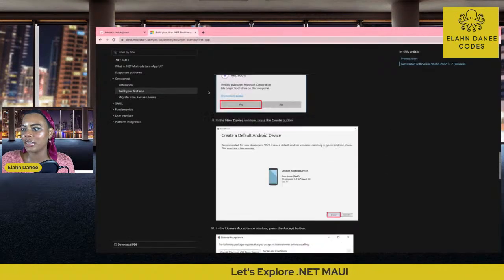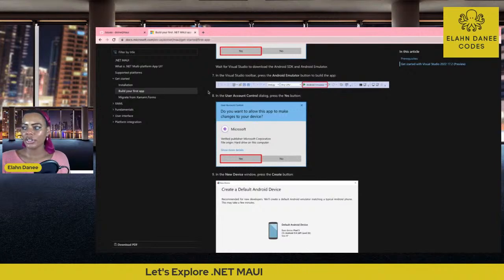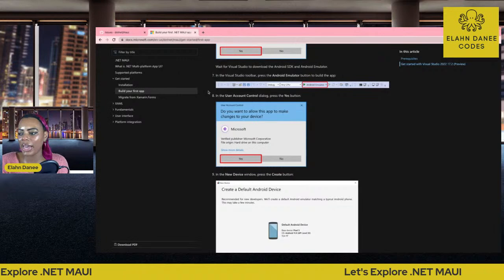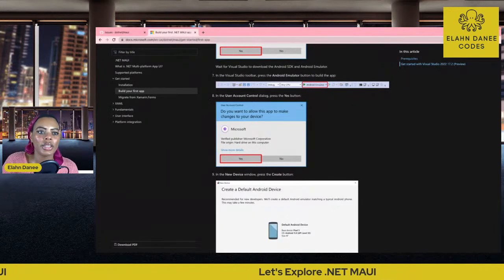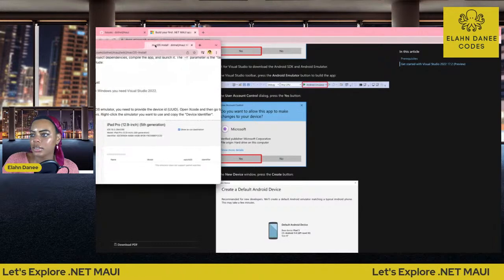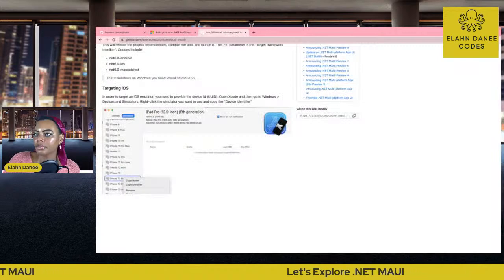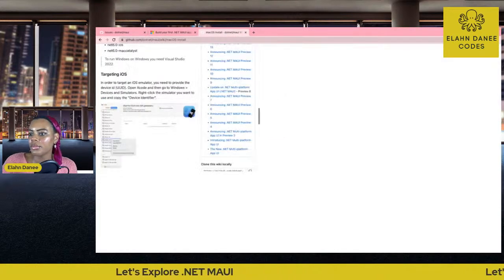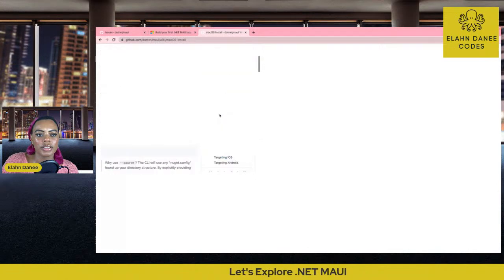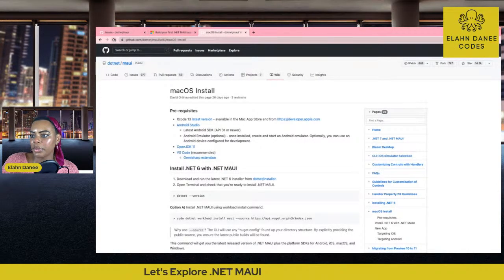This is the Microsoft documentation for .NET MAUI, how to build your first .NET MAUI app. Okay, yeah, let's go. Have my docs up and running. Oh, it looks like it needs to reload. Oh, okay.